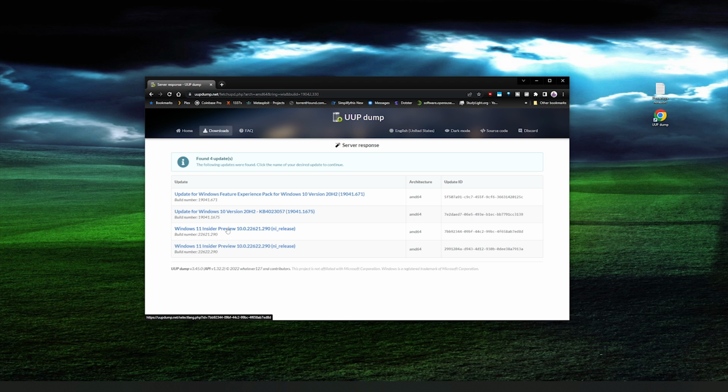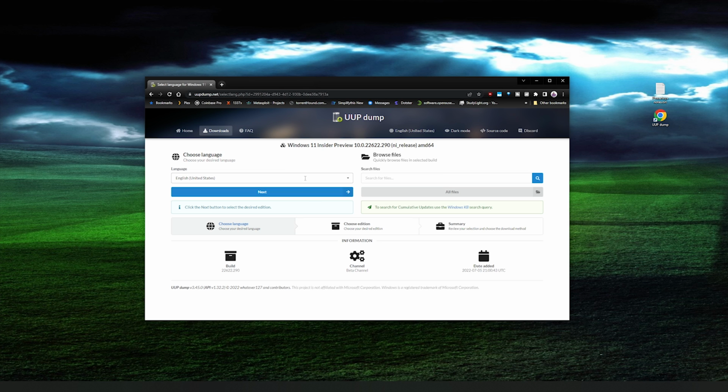We're gonna be doing Windows 11 Insider preview. So for that, I'm gonna go ahead and pick the latest one. We're gonna click on it. And then from here, it gives you a section. This is where you have to actually select the different options that it's going to use to build your ISO for you. So we're going to start with English because I'm English speaking, but for you, if you want a different language, just go ahead and select that here and hit next.